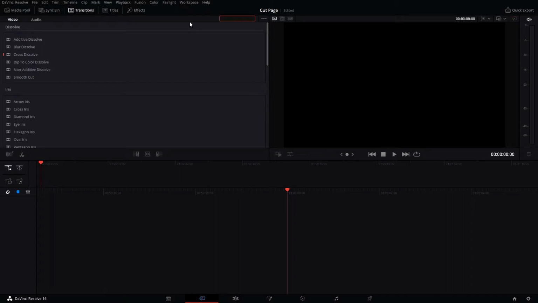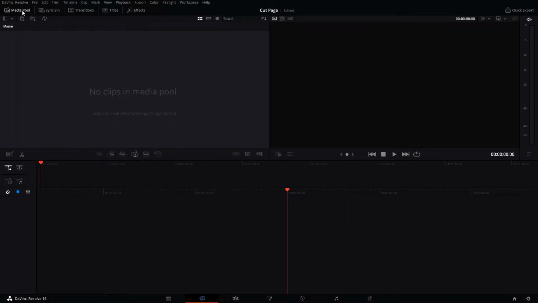And here you can add cross dissolve like that. You can do it fast. In the media pool also, if you want to search for anything, you can organize it here. I don't have anything in the media pool now, so okay.